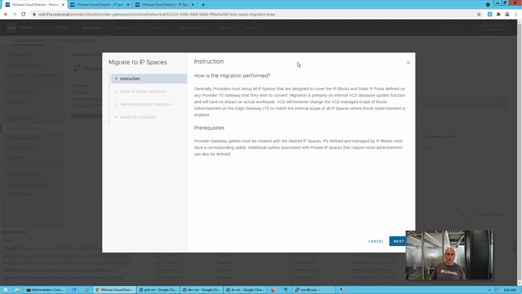And also, if the route advertisement of this IP space is enabled, there is this notification that manipulation of the route advertisement of the edge gateway is going to be enabled. In general, the migration process from IP blocks to IP spaces is just a database manipulation. We don't expect to have any data plane disruption.